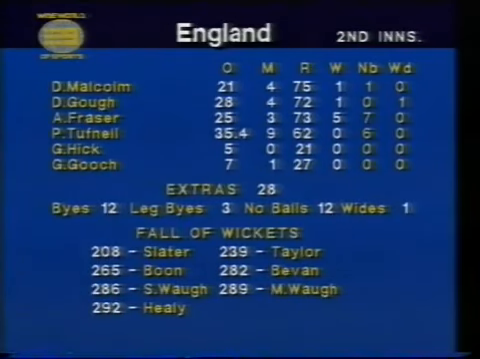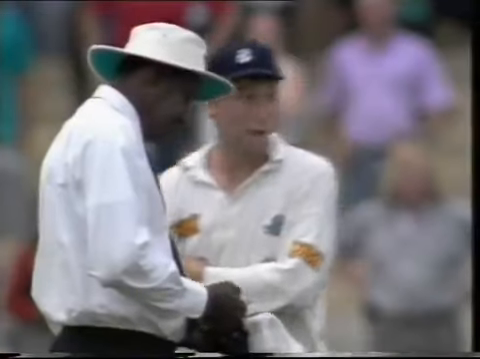Now Devon Malcolm up the top, 21 overs for him, and in the end Atherton couldn't bowl him because of the deteriorating light, and that was a cruel blow for the England captain and might well have made a big difference.